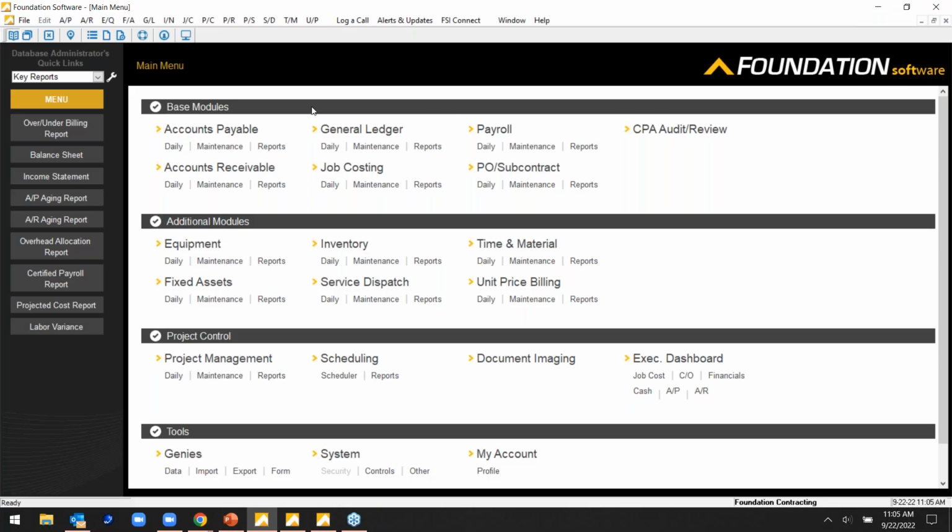So base modules up on this top section, that's really our backbone. This is our core system: payables, receivables, the AIA billing, schedule of values, pay applications, those are built directly into accounts receivable. General ledger, of course, for financials, and job costing, which is really the backbone of our program.